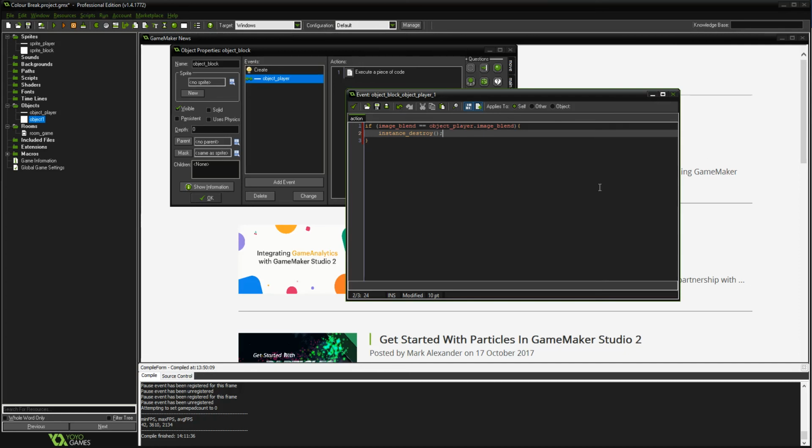We now have a way to remove the blocks, but how do we lose the game? Well, to do that we're going to extend our if statement with an else statement. As we discovered in the previous video, an if statement will check a condition, in this example whether the two colors match, and if they do, or this statement's true, then it will perform an action. Again, in this example, it will destroy the block instance. If we type else after the curly brackets, this will allow us to tell GameMaker to perform a different action if the condition is false, in this case if the colors don't match.